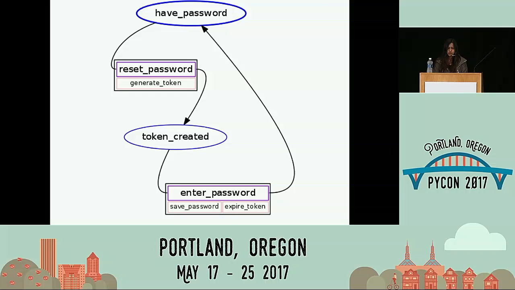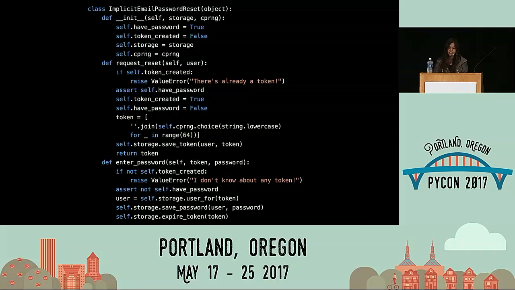So when we get the reset token input, we generate a token and switch to the token created state. And in this state, we can only wait for the new password entry as an input. And as soon as we get that, we save it and expire the token and transition back to the have password state. Here is the state machine implemented implicitly, because I promised that every program, every software ever is a state machine.